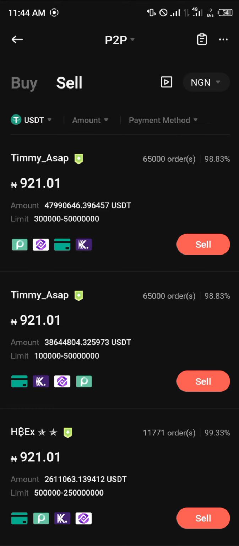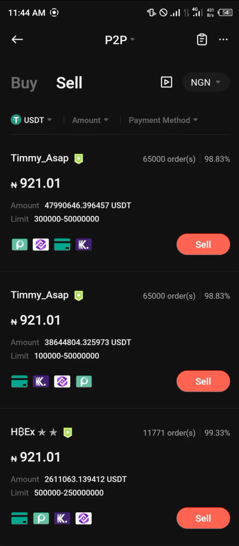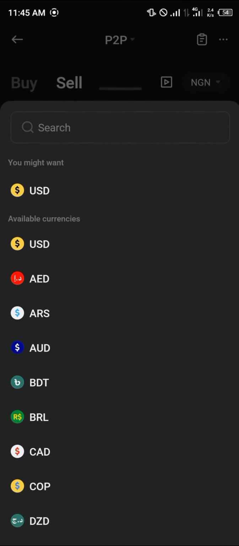So if you sell USDT, you get GBP. If you sell USDT, you get Euro. If you sell USDT, you can get the Kuwaiti dinar, anything. As far as this drop down that says NGN, these are the list of fiat currencies that you can use. So make use of this.